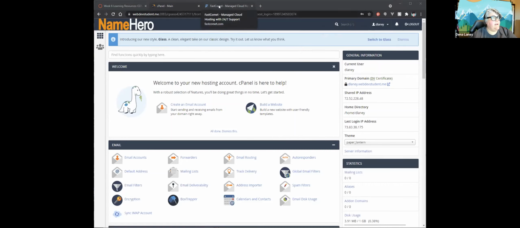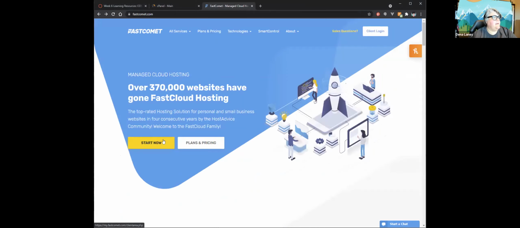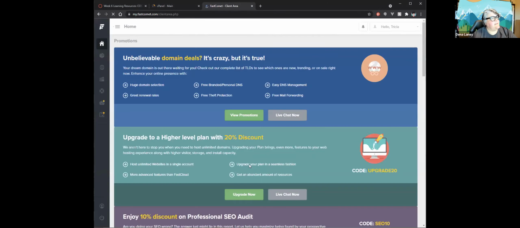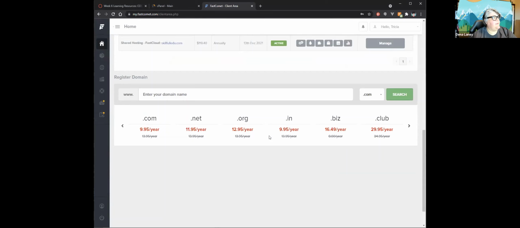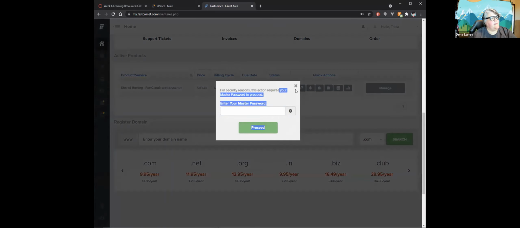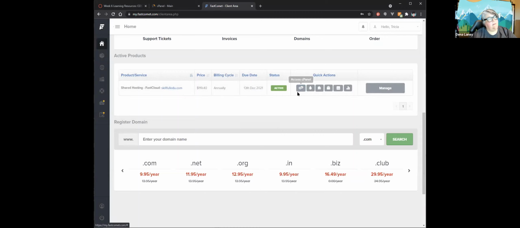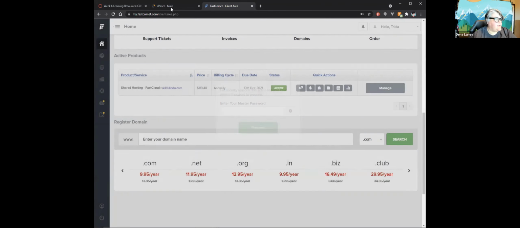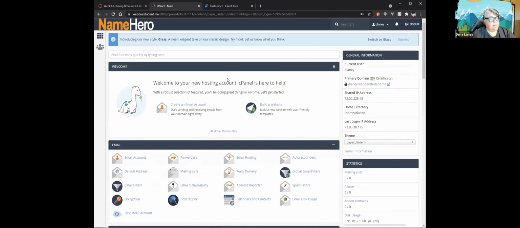If you log in through Fast Comet, you'll see something that looks like all of this information, and then you access this little cPanel logo right here, and then you'll have to put in your password to get into it, and then you should be brought to a page that looks something like this. It's going to look a little different, but the basic idea is there.